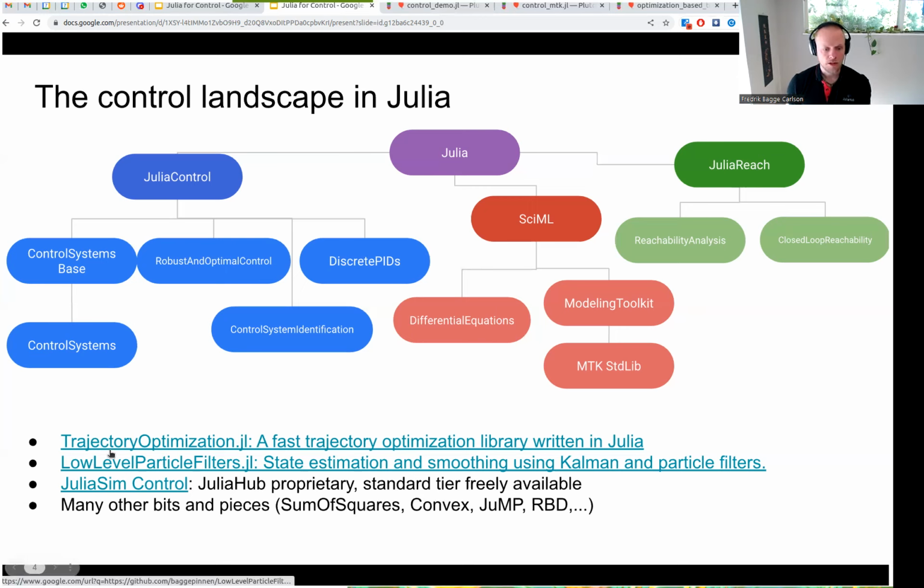In the bottom of the screen, I show a list of additional interesting things. So the wider ecosystem is actually quite large in Julia. There are lots of packages for optimal control and trajectory optimization, and I list a few of them here. We also have packages for state estimation, and then we have our own proprietary control extension at JuliaHub that adds things like model predictive controllers and perhaps some more advanced robust control algorithms.